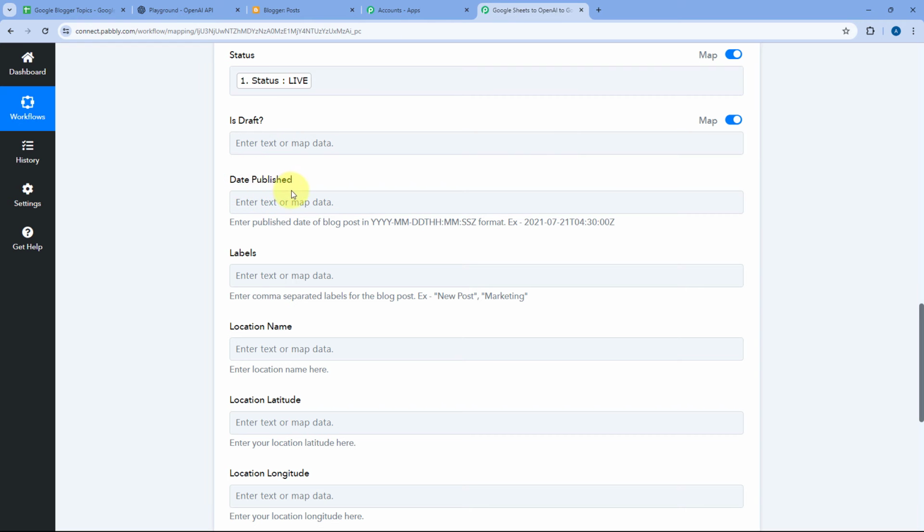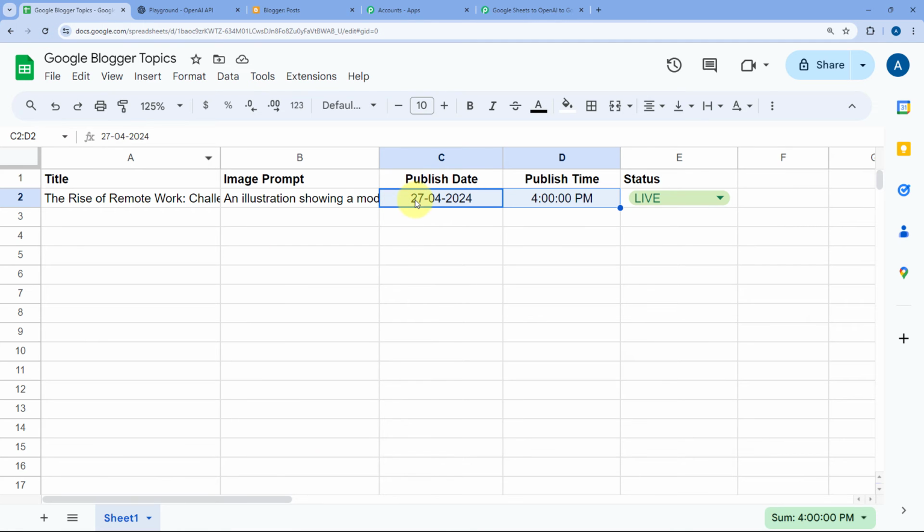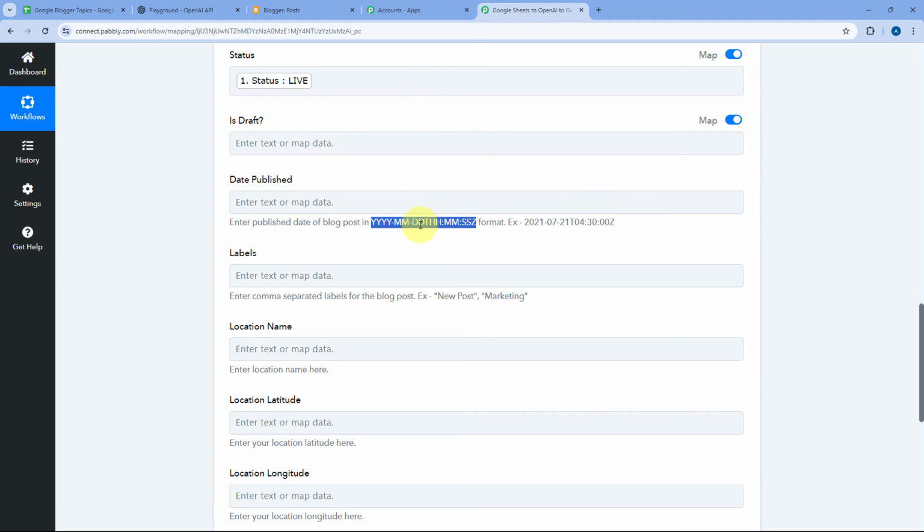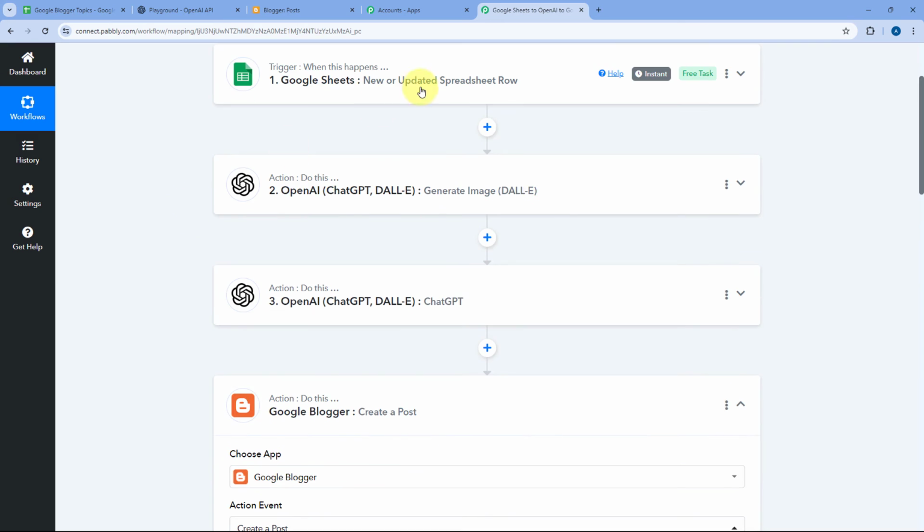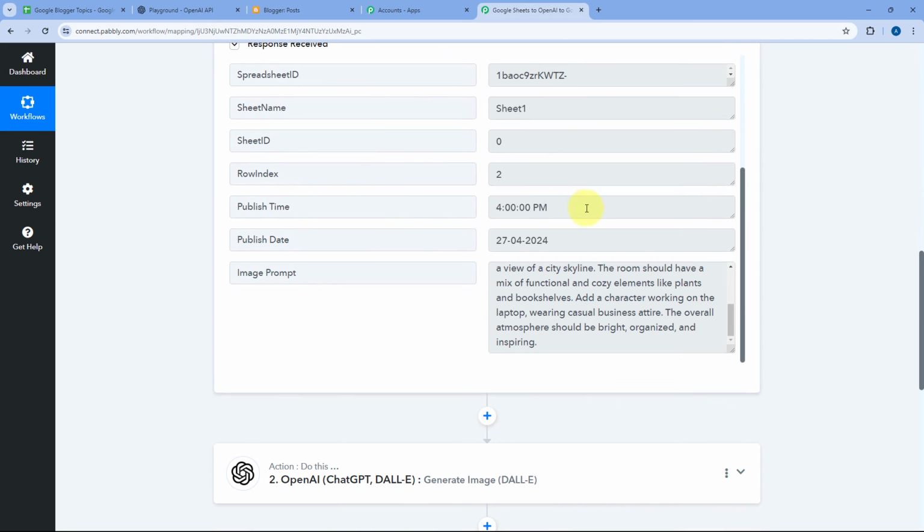But here in this date published, you can see in this help text, it is asking us that we have to enter the published date and time in this particular format. And we don't have our date and time in our Google spreadsheet in that particular format given over here. So what we are going to do, we are going to use a feature, a module of Pabbly Connect called Date Time Formatter. And using Date Time Formatter, we are going to change the format and the time zone of this published date and time which we have received from Google Spreadsheet.